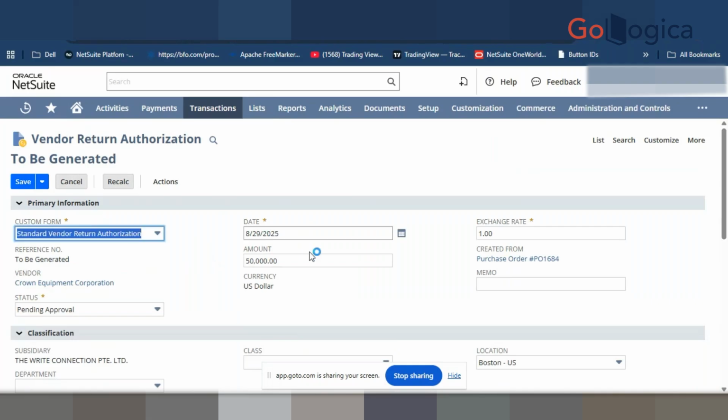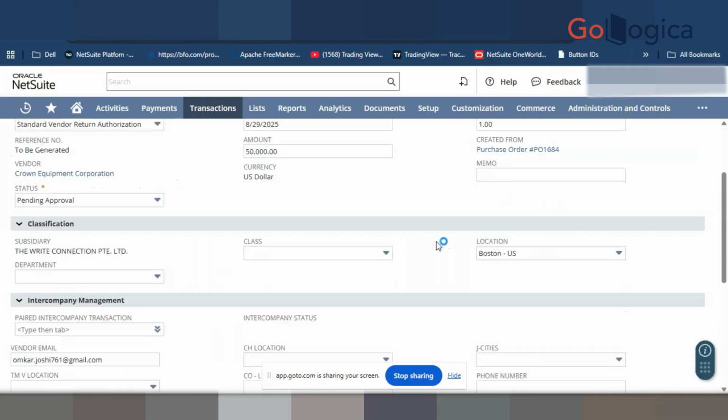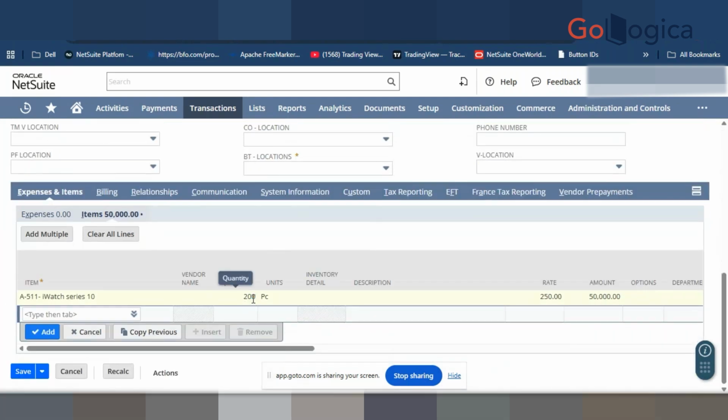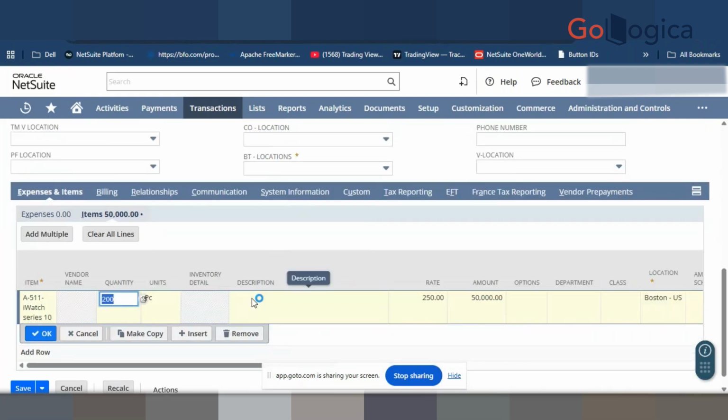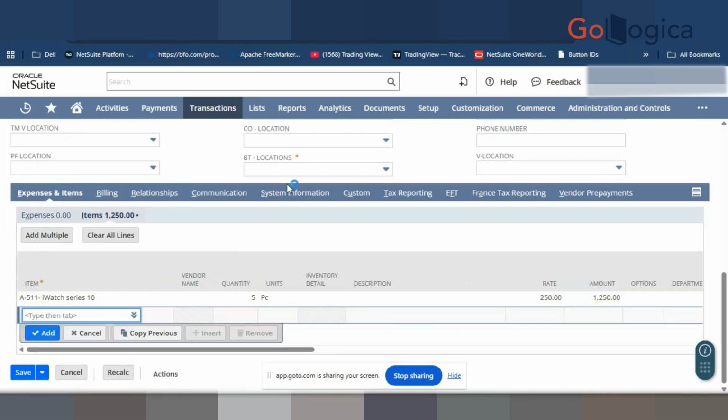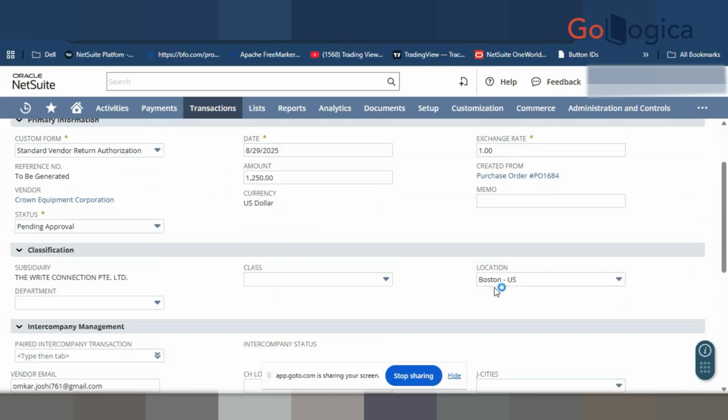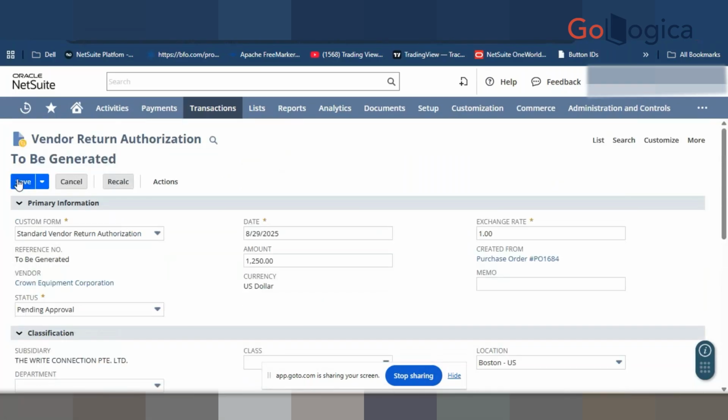The return date, return amount, this is about the entire return. I don't want to return completely, I just want to return partially, 5 units. So I'll just select 5 units. The rate and total amount that I am supposed to receive against the 5 units is here. This is some custom field, ignore it. For location Boston US, you are making the return. And I'm saving it.